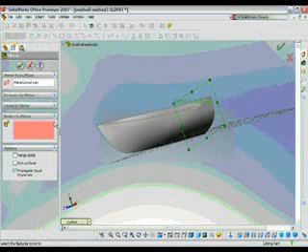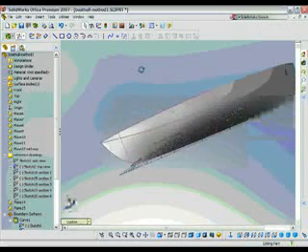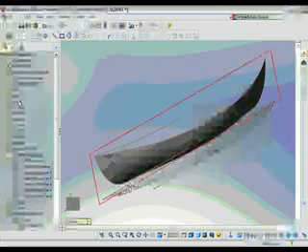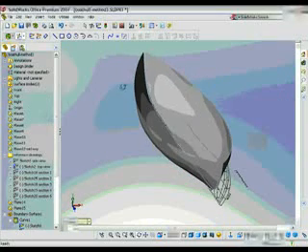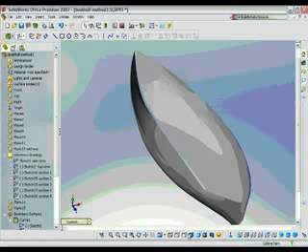And let's go ahead and mirror this from the front to the back since it's symmetrical going in that direction. And then mirror it one more time across the right plane. So picking my right plane, I'll pick the body I created and mirror it across. And now you can see I have a gap where the keel of the boat is.